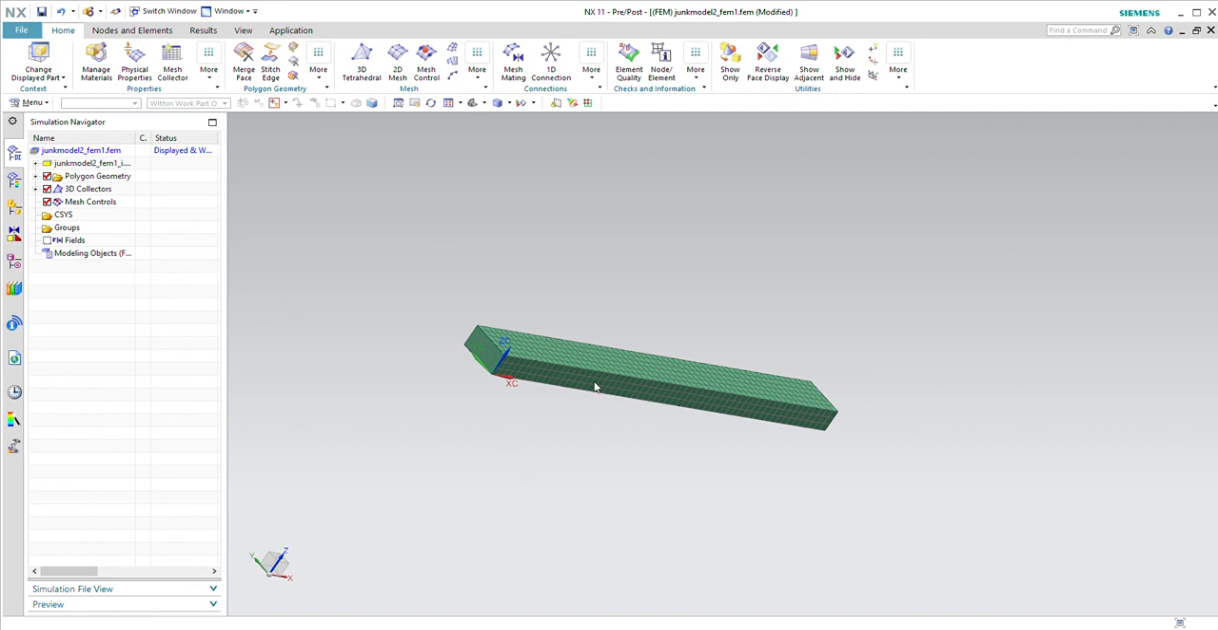So you would go to Local Materials, then come down here to the right corner and click on this Create Material. And then you could give it a name, and you need to at least have Young's modulus and Poisson's ratio.